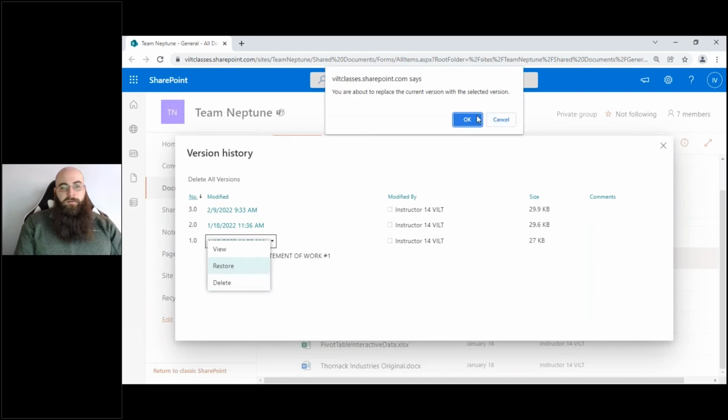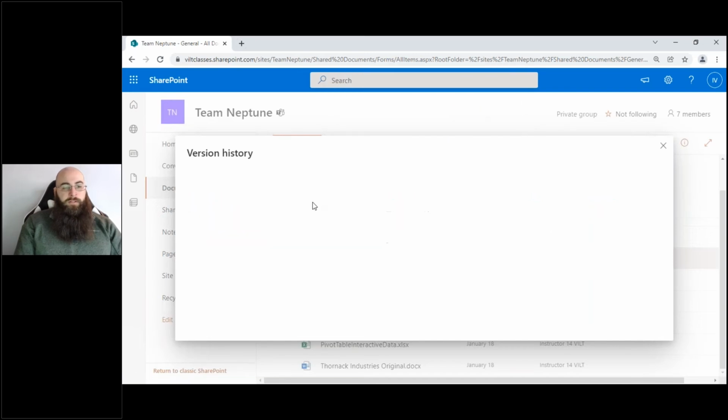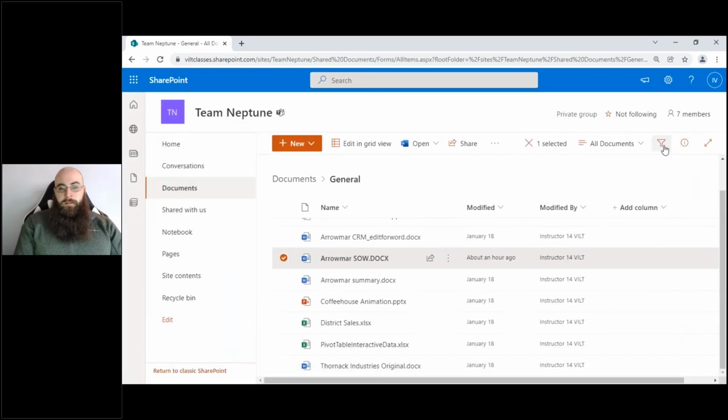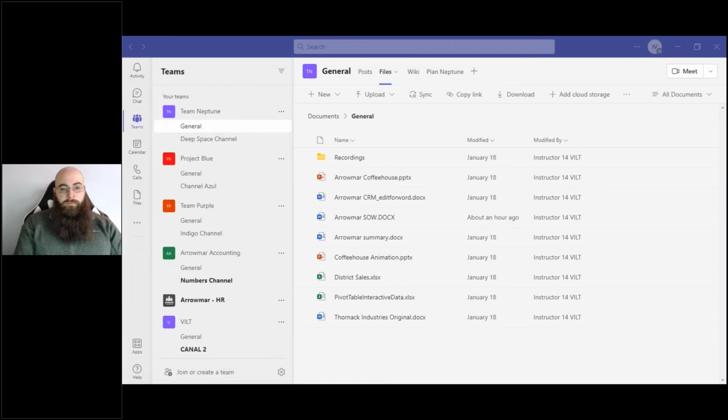And I will actually restore the original version of the document, which will replace the version I just had, which I could always go back to and replace that if I needed. But all right, now that I have changed that version, we'll get SharePoint out of the way.